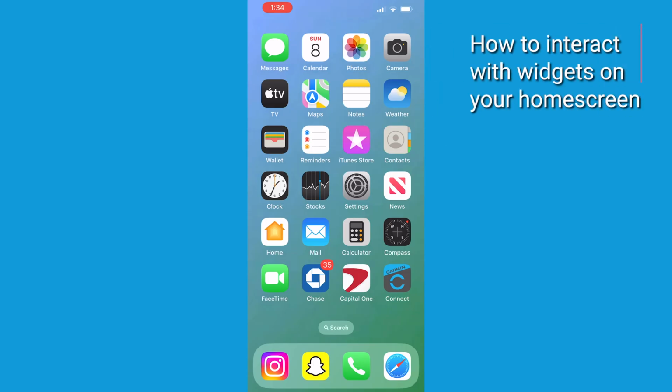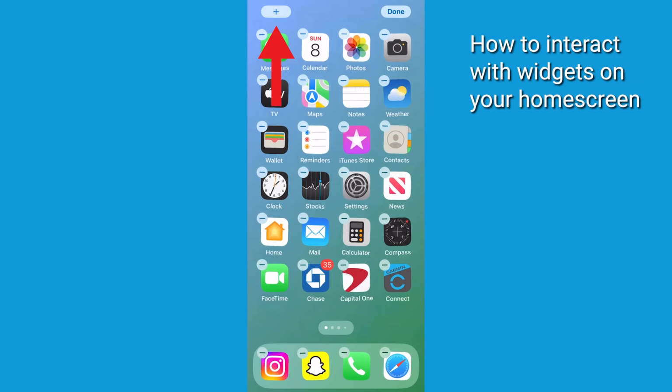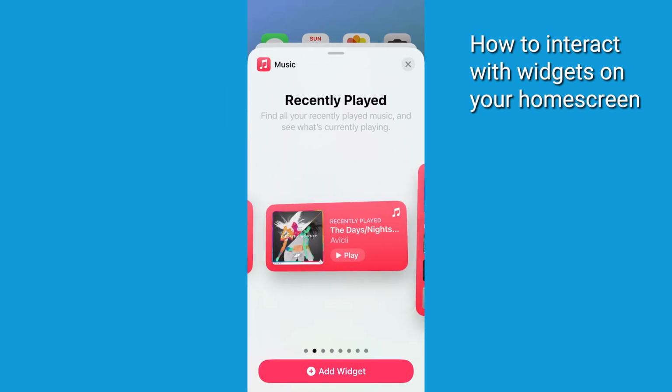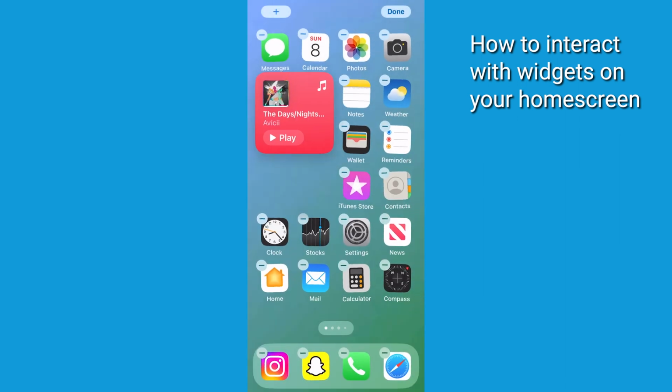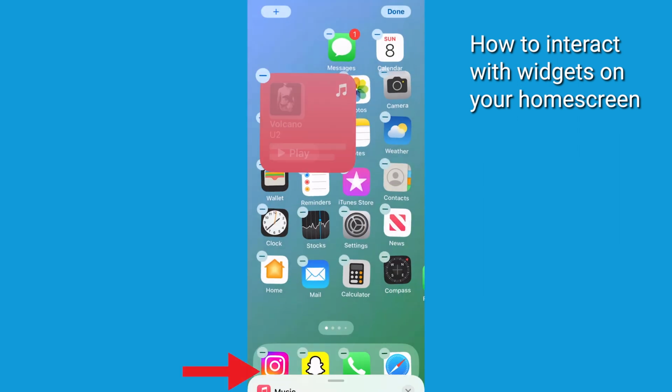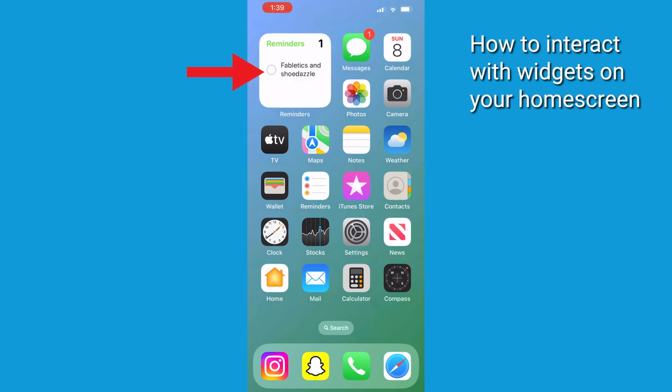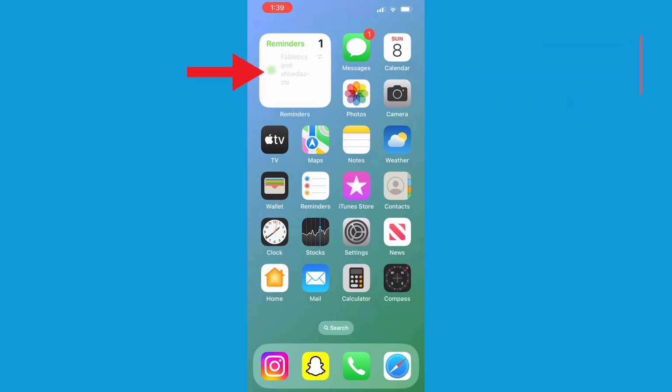Just do this. Press on the home screen until the icons and widgets start to jiggle. Tap on the plus button in the upper left corner to access the widgets. Tap on the widget of your choosing and select the size you want. Drag it onto the home screen or tap Add Widget at the bottom. From here, you can stop and start your favorite song or podcast, cross off a task on your to-do list, a whole bunch of stuff.